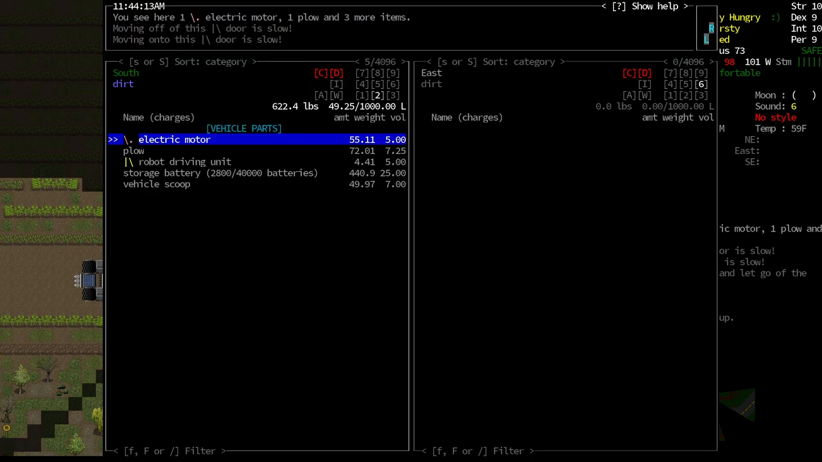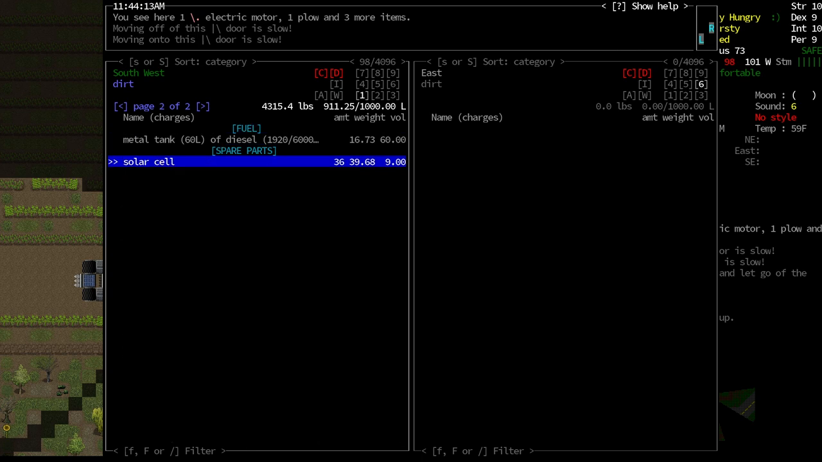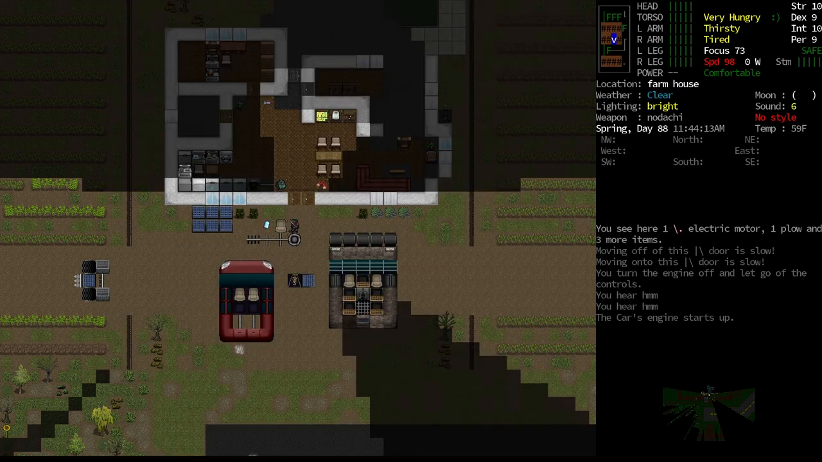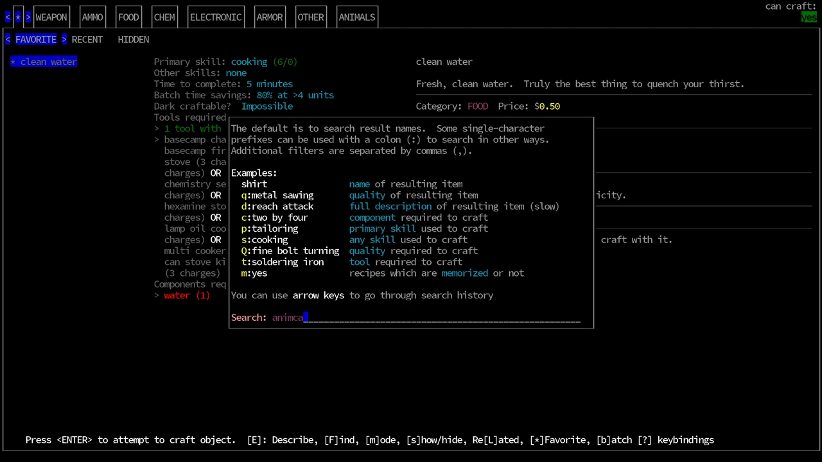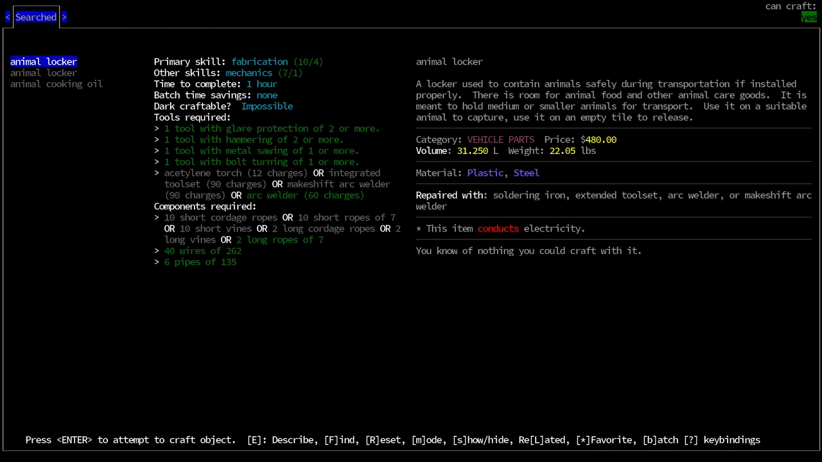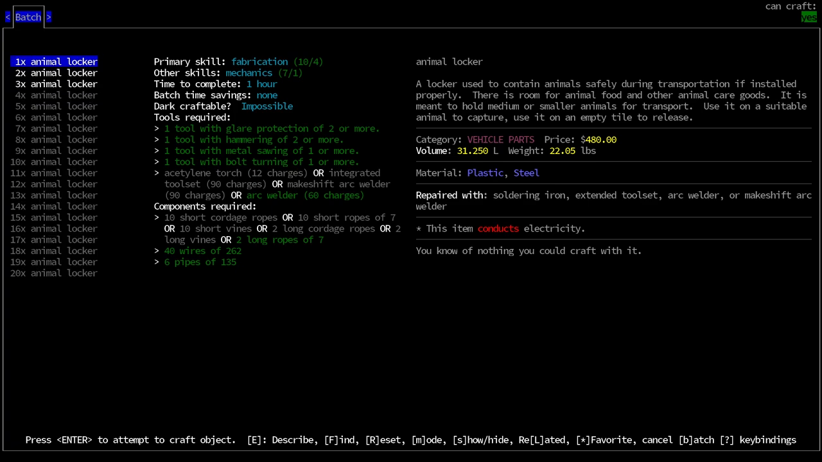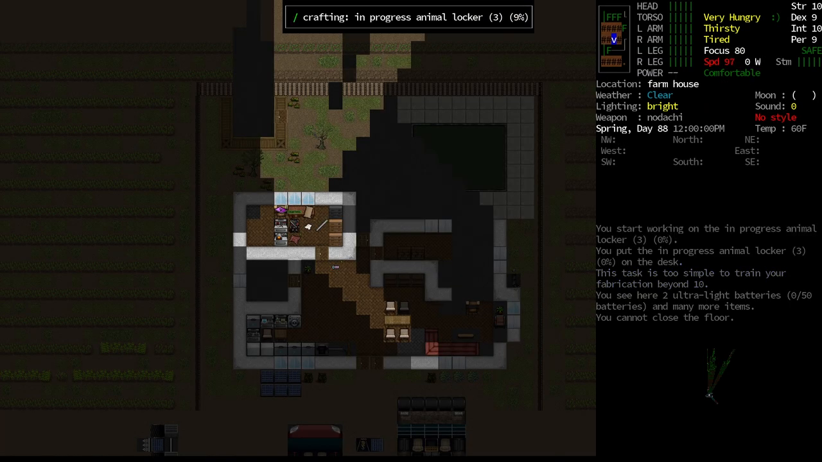All right. So I've moved a lot of stuff up here. Let's see. I'm just looking through here real quick to see what we have. Okay. We need to make animal lockers. Two long ropes, 40 wires, and 6 pipes. Oh boy, I hope that's not going to be a problem. We can currently make 3 of them. We've got 1 in the Humvee, so that would be 4. I was wanting some more. But that will work, I guess, at least until we get some more long rope.